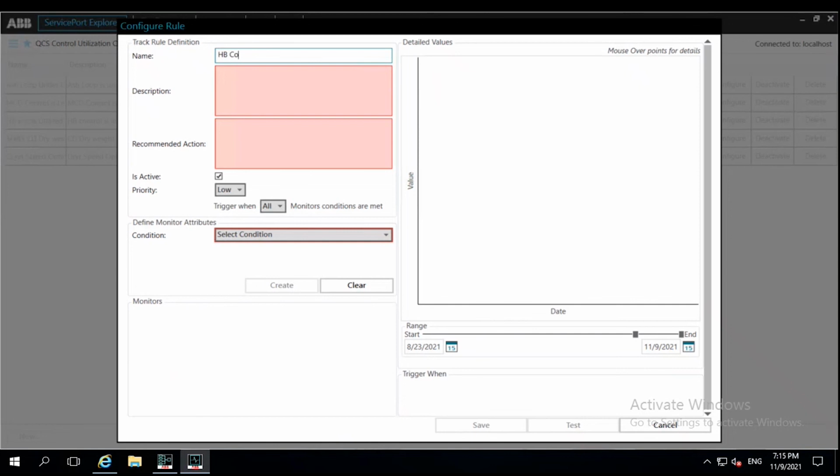Headbox control is utilized for more than 90%. Most of the time you will only use these track rules if the loops are less utilized. But just as an example, if we want to monitor that headbox control is utilized for more than 90%, then you can put some type of description here. Then you can recommend to investigate.